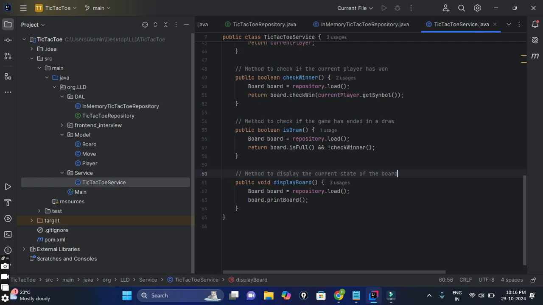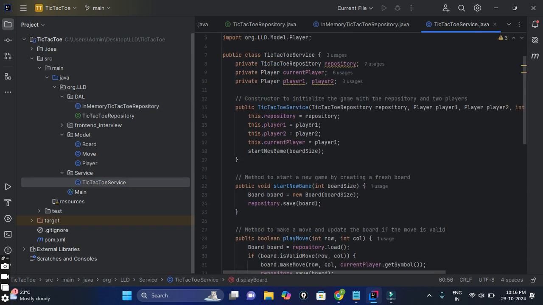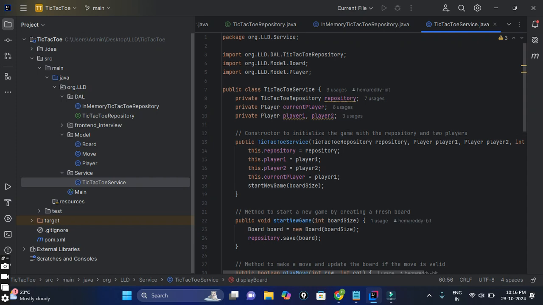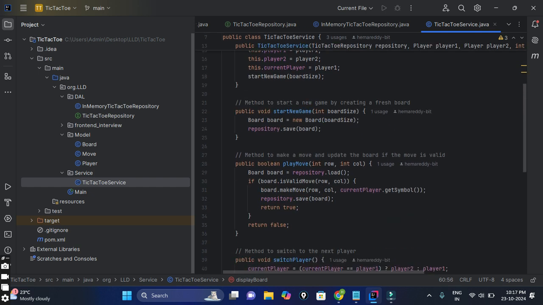but this can easily be extended to store data in a database or file. Next, we move on to the tic-tac-toe service class. This contains the main logic for the game. It handles player turns, making moves, checking for a winner, and switching players. It communicates with the repository to save and retrieve the game state. The service layer is also responsible for validating moves and determining the outcome of the game.